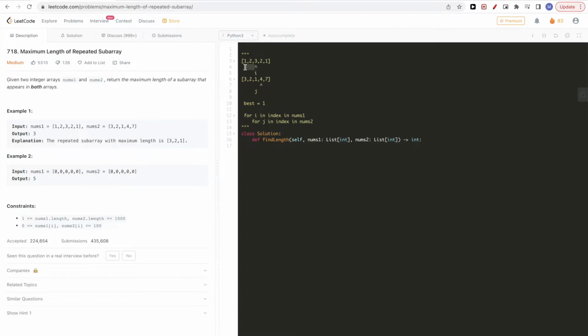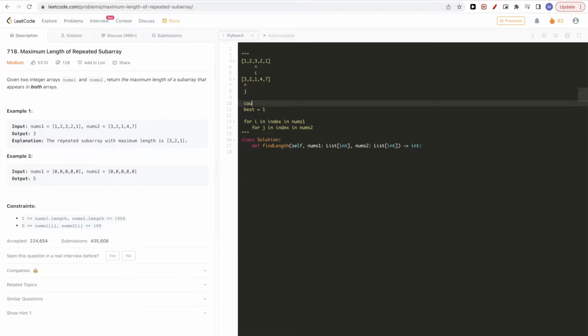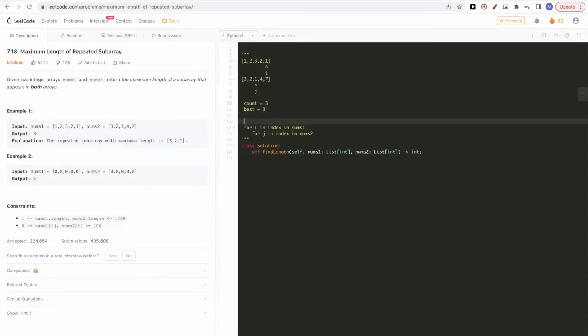So this should work, right? Because once we get to 3, we will start here for j. And it's equal, so our current count is 1. And then we advance. And 2 is equal, so now it's 2. We advance, 1 is equal, so now it's 3. Okay? And so you can see now the best is 3. So this should work. Now the problem becomes, okay, how do we implement it?